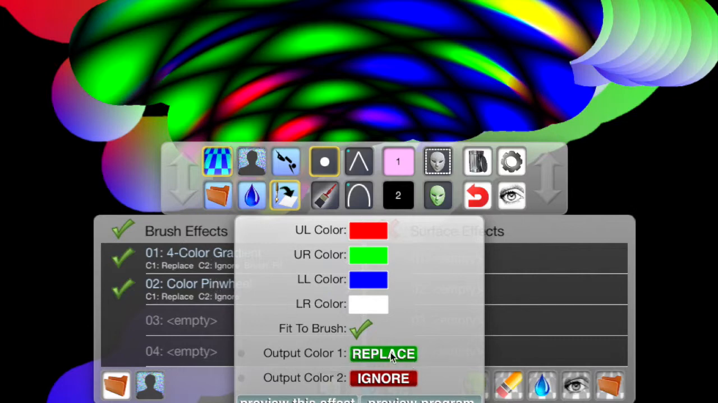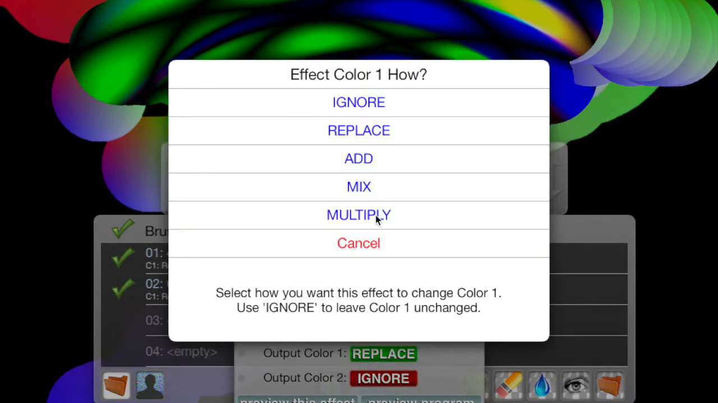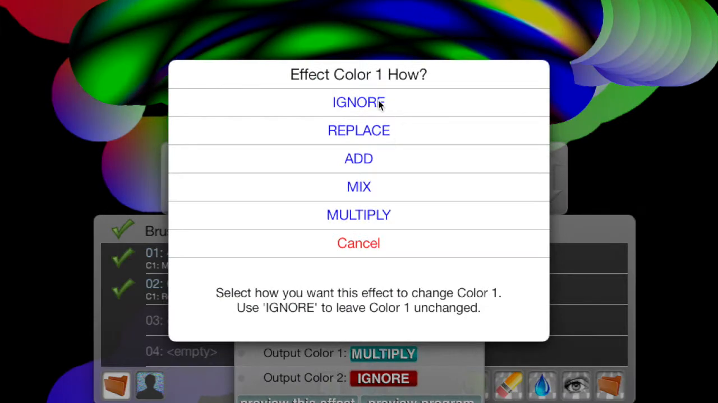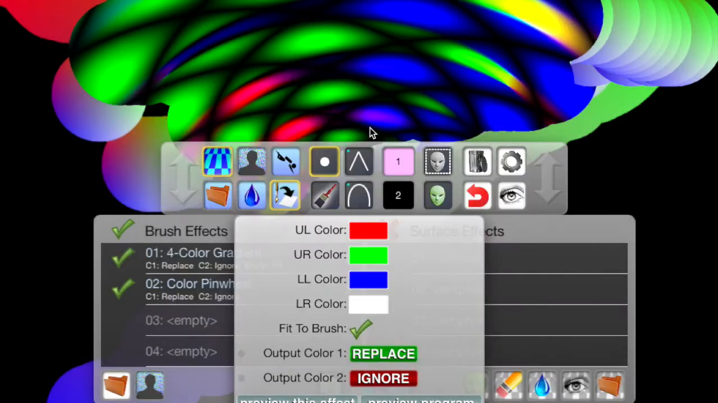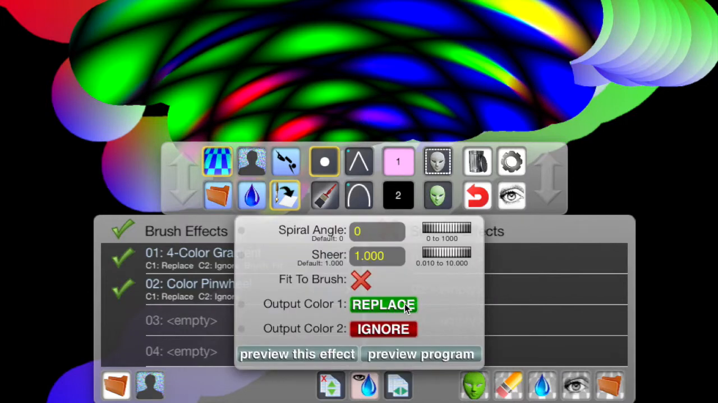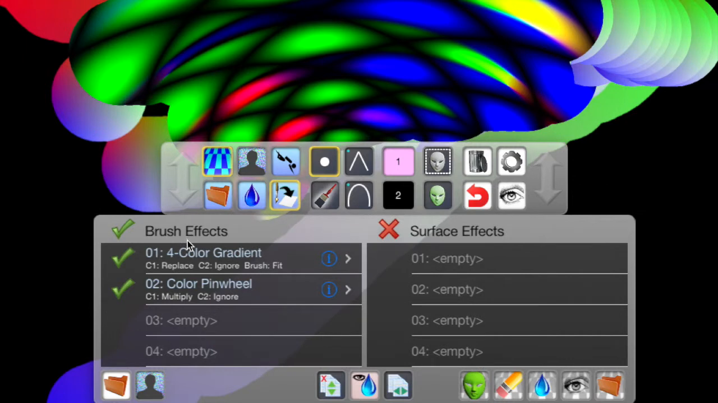gradient. We can tap on that and change that, for example, to a multiply. In this case, the color pinwheel, oh, I did that for the wrong thing. I did that for the gradient. So let's put that back to replace. Go down to our color pinwheel and set it to multiply. In this case, the 4-color gradient will replace our pink color and will output on color 1. And the color pinwheel will be generated and it will be multiplied against our gradient.